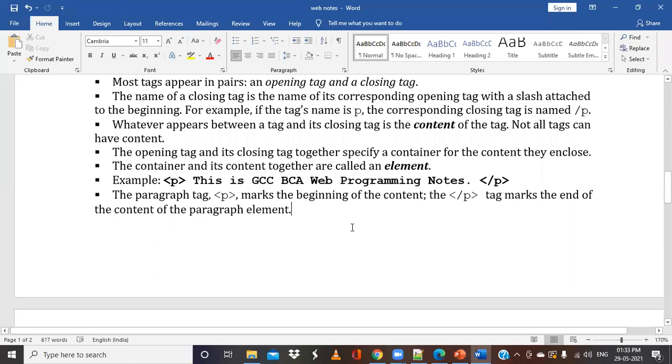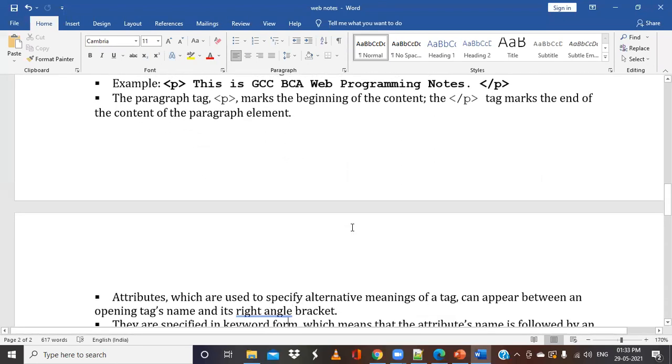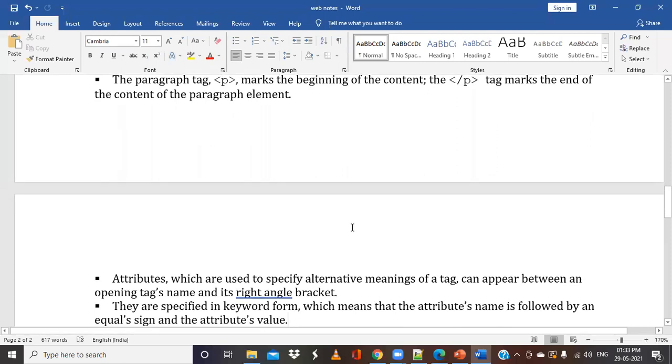We can give a different font style, a font size, a different color and so on. There are a lot of things, which we will be studying in the coming classes, and those are called attributes, which are used to specify some alternative meanings for a particular tag. They are specified in keyword form, which means that the attribute's name is followed by an equal sign and the attribute's value. So to specify these attributes, we take the attribute name, followed by an equal sign, and then the attribute value.